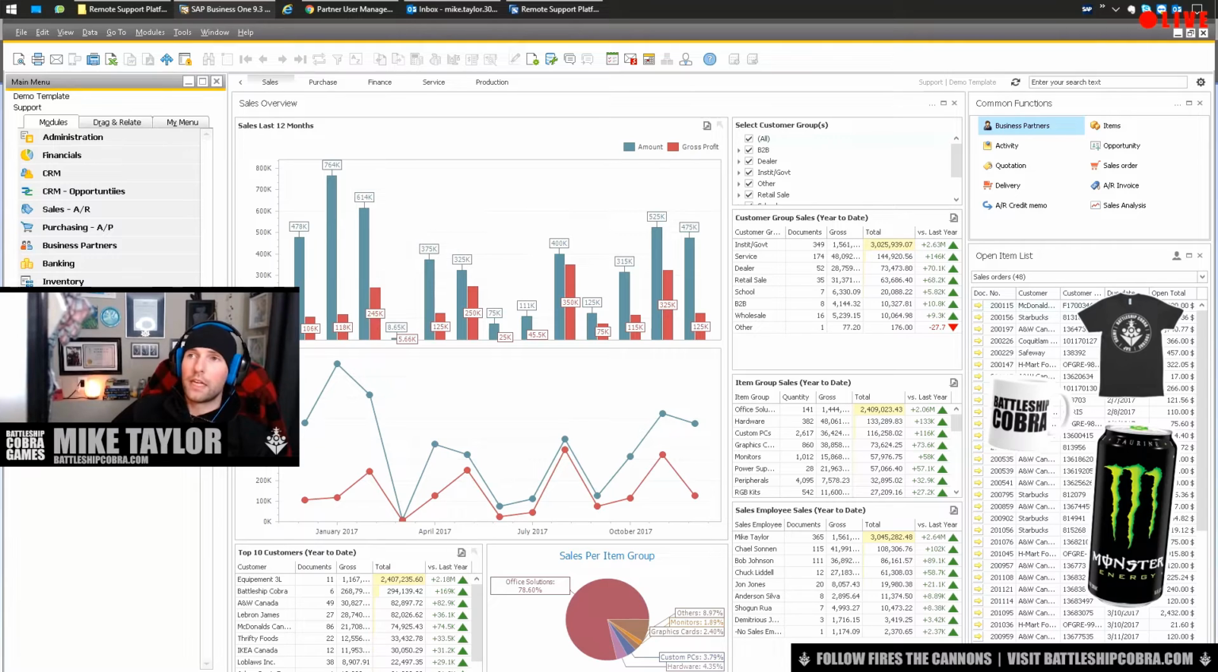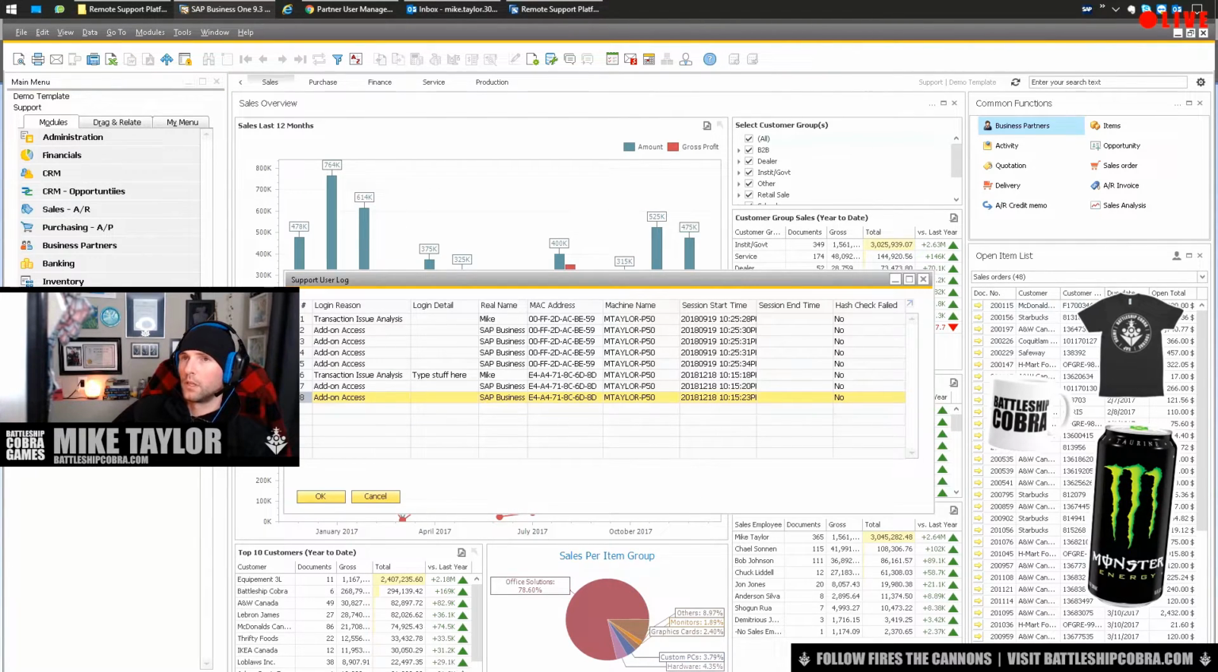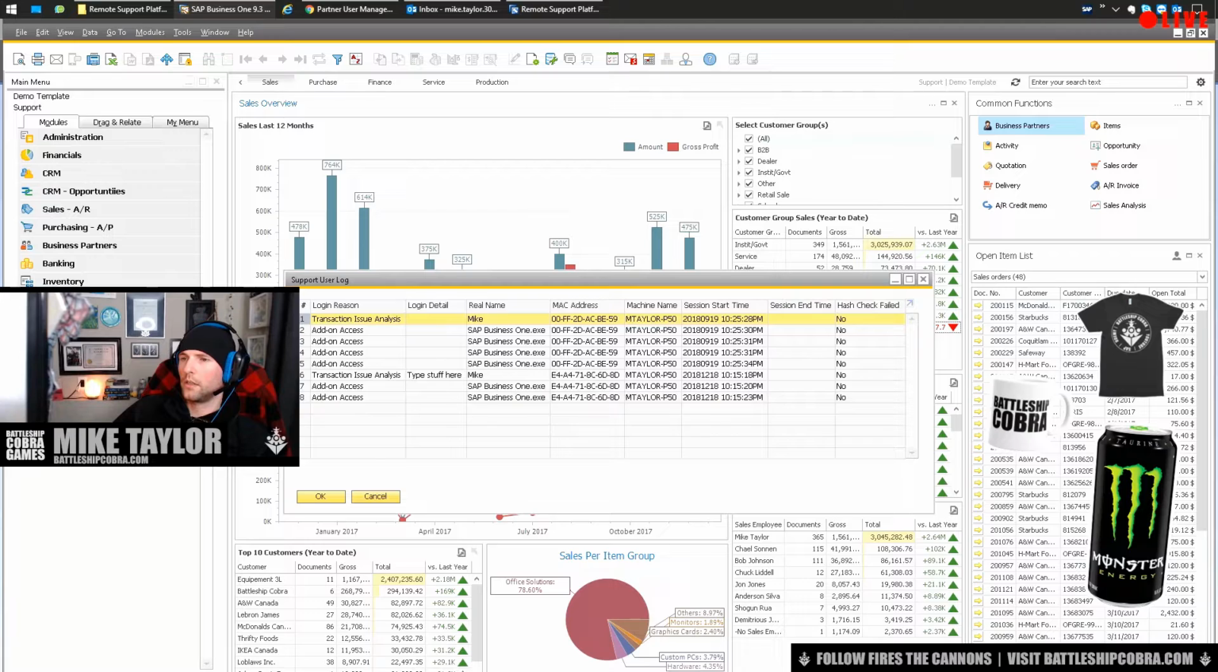So the other thing that you can do as a customer is see who has logged in. So you can go to support user log, and you can see all of the logins that have been made. You can see today, Mike, what happened, transaction analysis. Type stuff here. Yeah, there was my thing. You can see session time. I did a few tests. So you can see the partners, what they're doing, who logged in, and keep track of it.